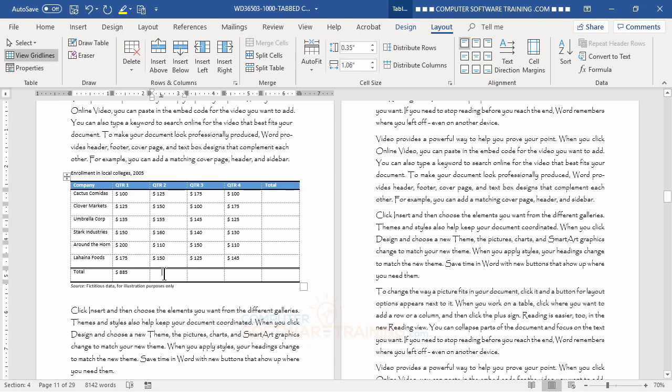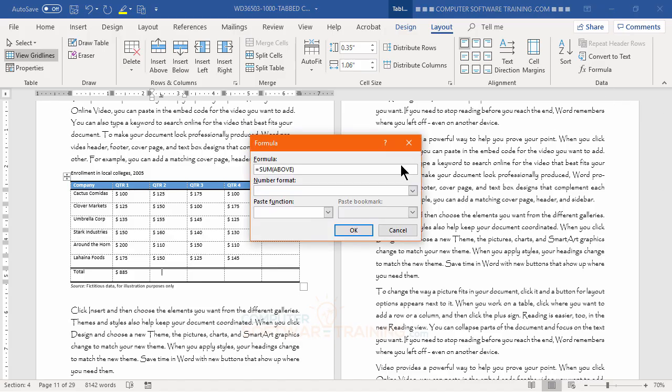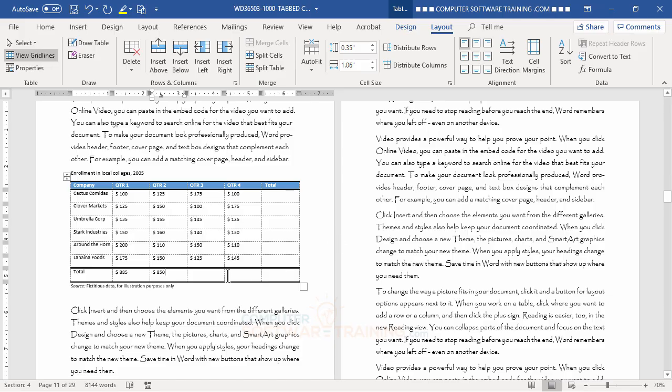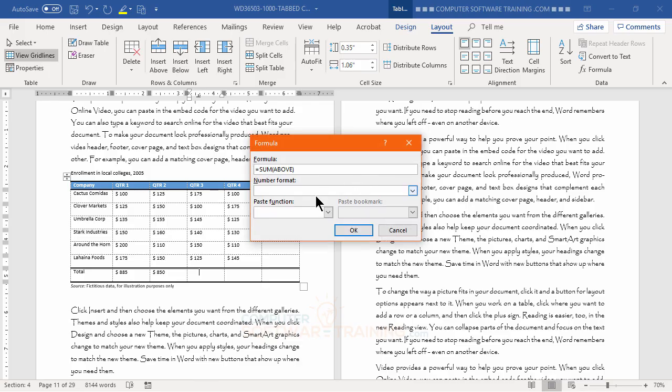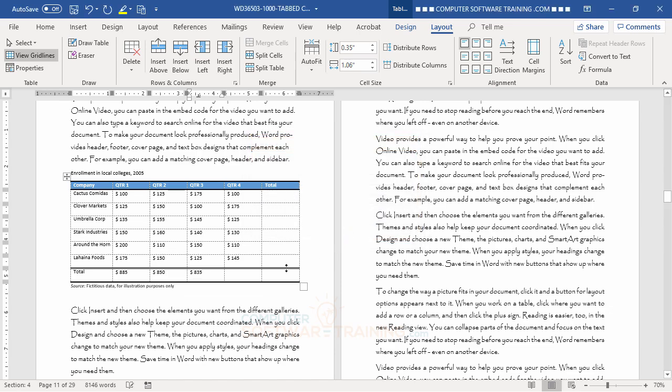Now I'll go to this one here. Now, again, unlike Excel where I could take that and copy it across, I can't really do that. So all I do is go back into Formula, and I go to here, right-click and paste that format in. Hit OK, and now it adds up that one. I go over to here, Formula, right-click, paste. There it is again. Hit OK.